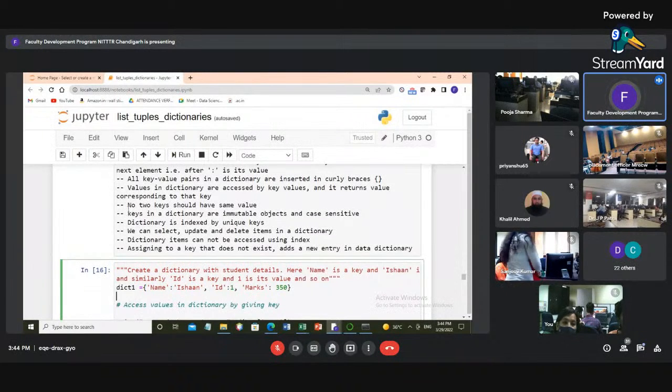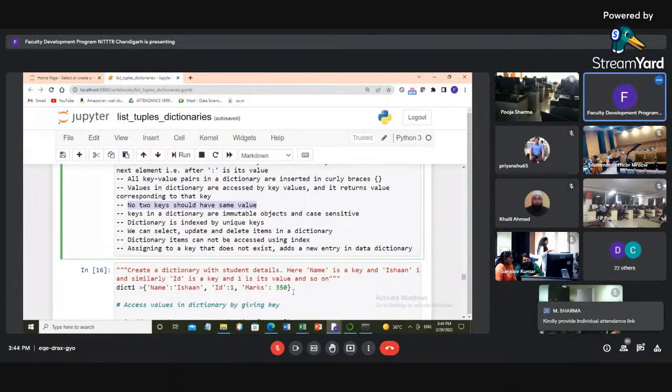Important points to know over here: no two keys should have the same value. Are you getting it? No two keys should have the same value. It means I cannot mention more than one key-value pair with the same ID. I cannot repeat a name; I need to have some other ID. So the name for the two keys should not be the same.